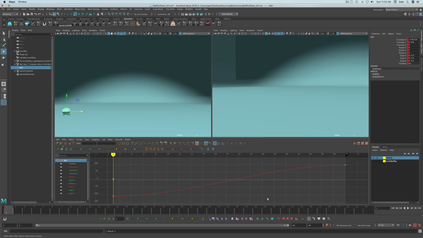So if I play this back, it's just sliding across the screen. And this is your typical ease in, ease out. What that means is that the ball takes a little bit of time to get up to speed, and then it slows down gradually as it comes to a stop. And that curve looks like this.